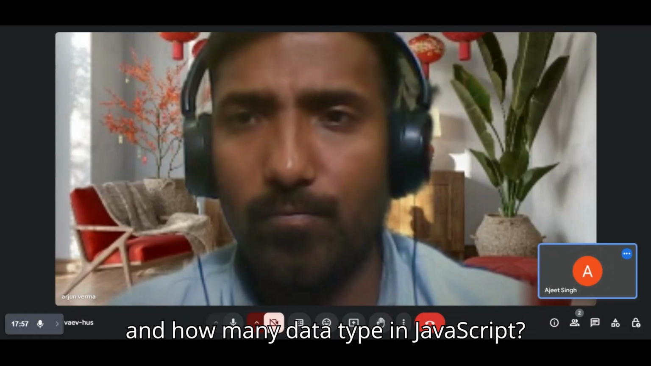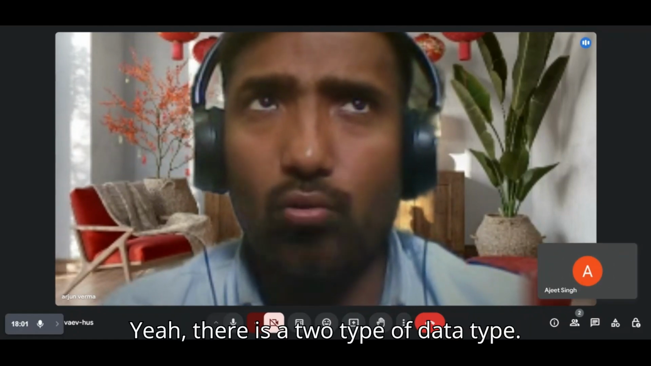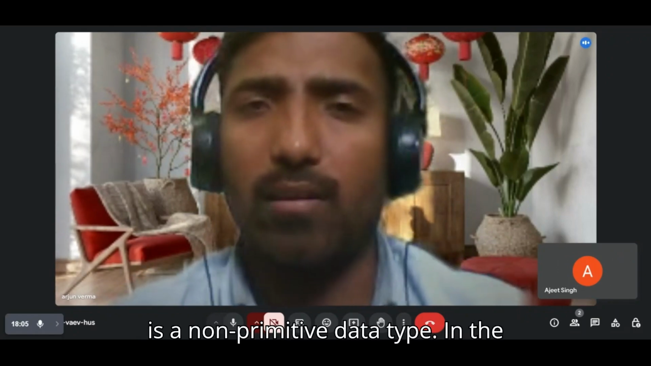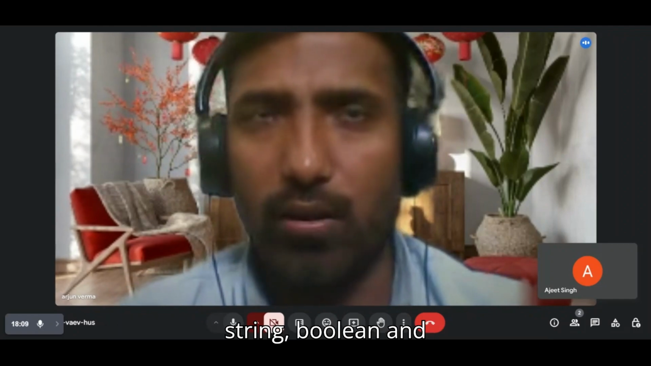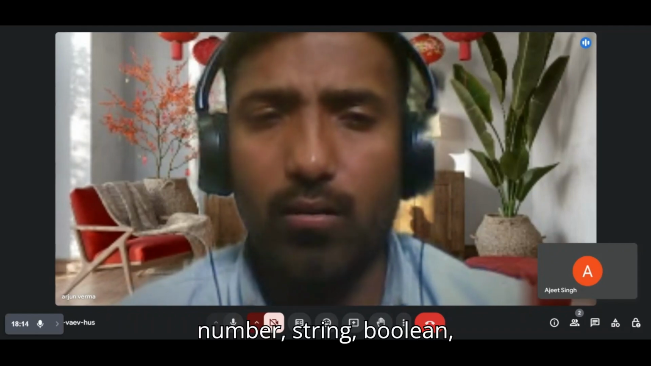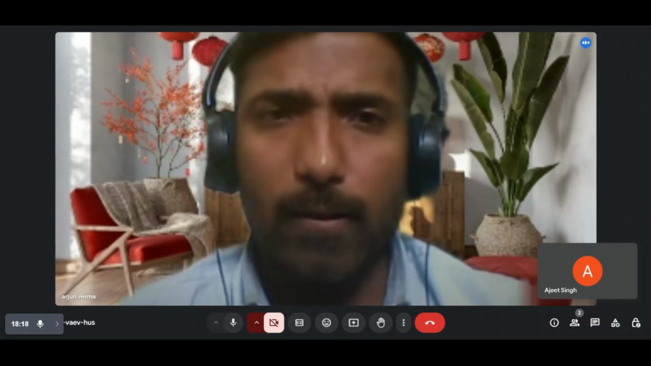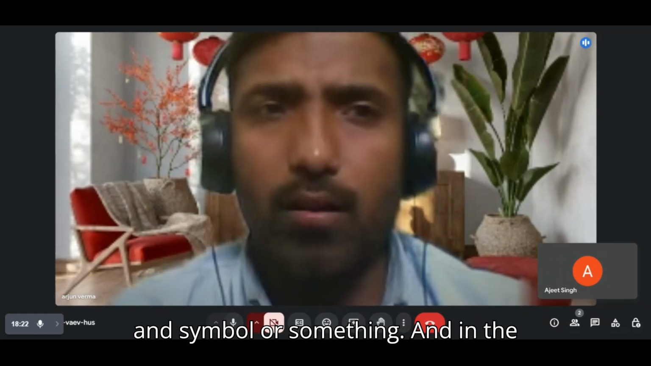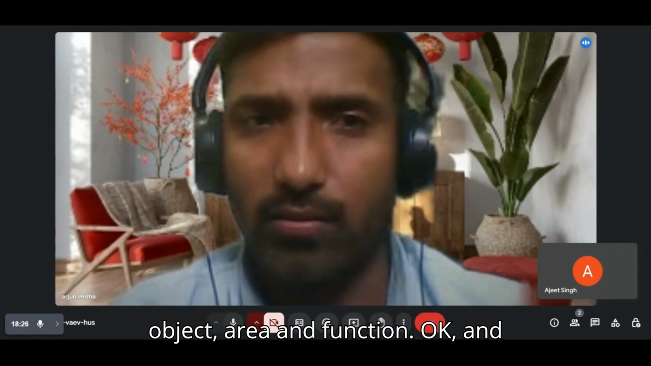And how many data types are in JavaScript? There are two types of data types. First one is primitive, and second one is non-primitive. In the primitive data type, there come number, string, boolean, undefined, null, and symbol. And in the non-primitive data type, there come object, array, and functions.